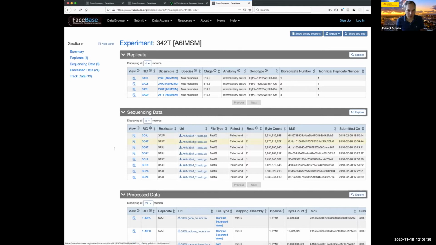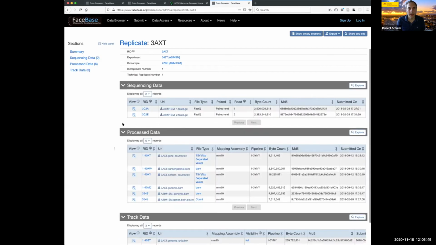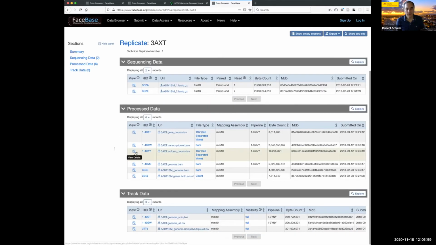And rather than making you figure that out based on file name, you can actually drill down under the replicate section. So let me go down one more level here under the replicate. And now what I see is specifically the two raw sequencing reads that are related to this one replicate. So I really know exactly what two files to put together in my pipeline. And then I can see specifically what process data, what tracks came out of those two original input files.